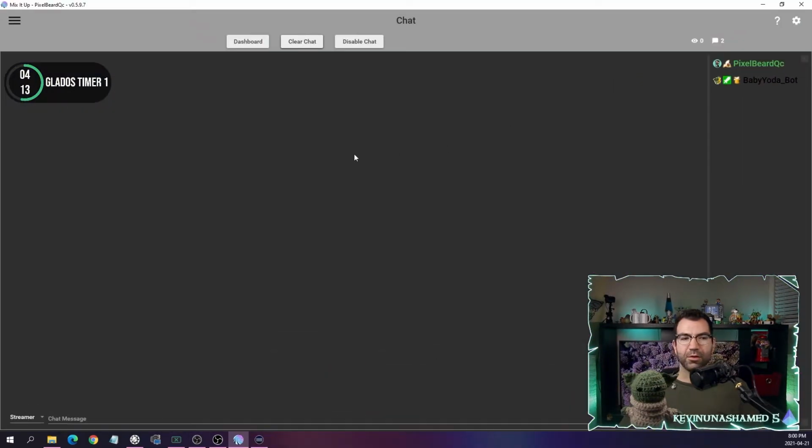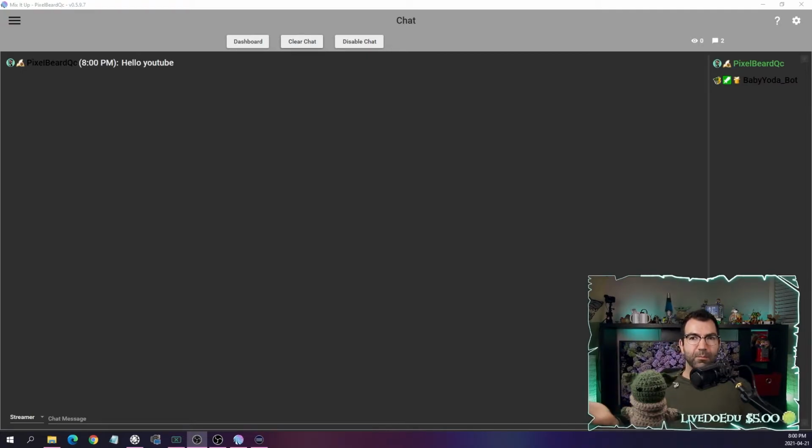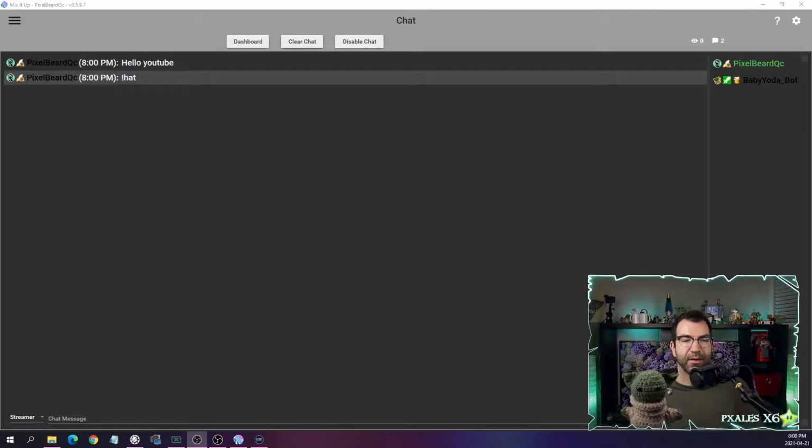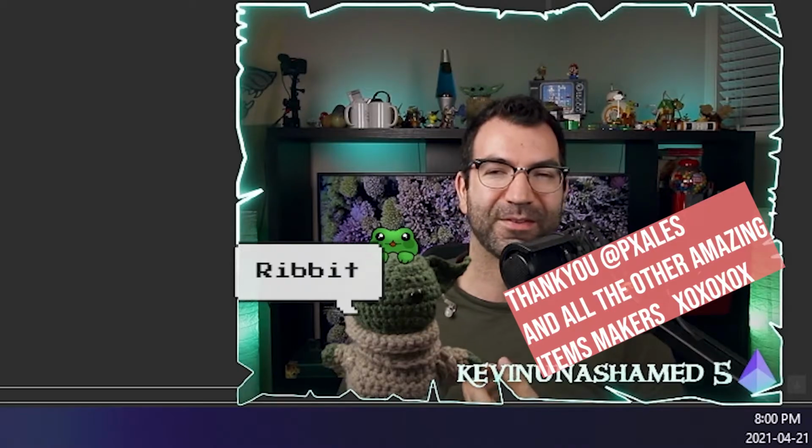MixItUp is a fairly straightforward app. Let me hide this timer. We don't need it anymore. There you go. It's a chatbot. It listens to Twitch. So if somebody writes something on Twitch, hello YouTube, it will pop up in this thing. And if somebody goes and types exclamation point hat, then it's gonna add a hat to my little baby Yoda Froggy. That's one of our favorites. Okay, sorry, I'm excited for nothing.